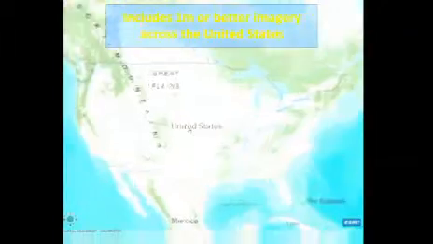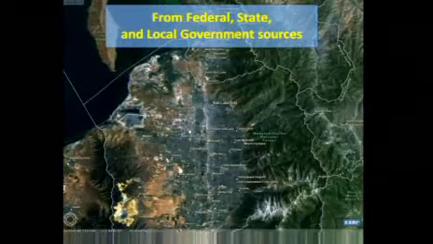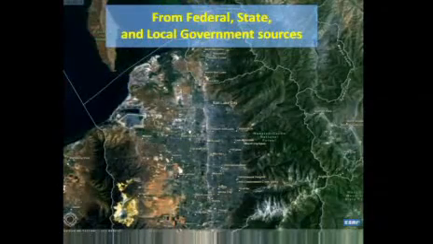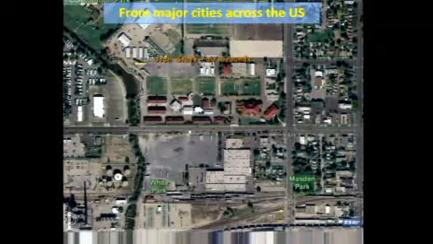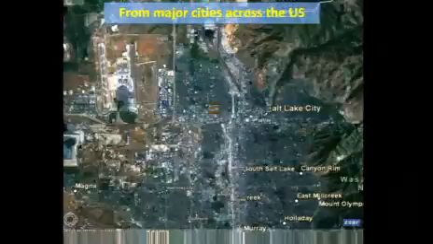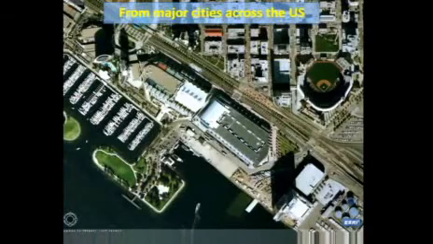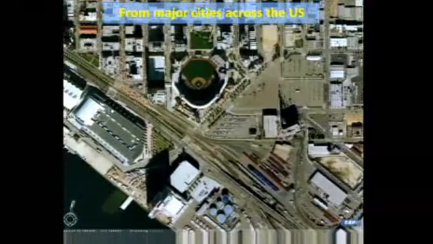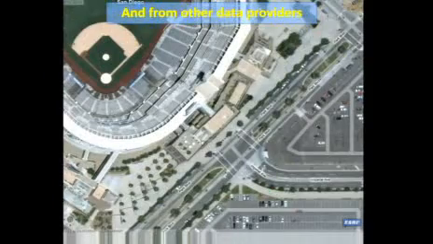Focusing now on the United States, we have 1 meter or better imagery across the entire United States. And the sources for these are from many different federal, state, and local government sources, such as the city of Salt Lake here, which has provided us imagery. Here the city of San Diego has provided us some imagery as well. And this imagery is also complemented by data from other providers. So very detailed imagery is available throughout the United States.